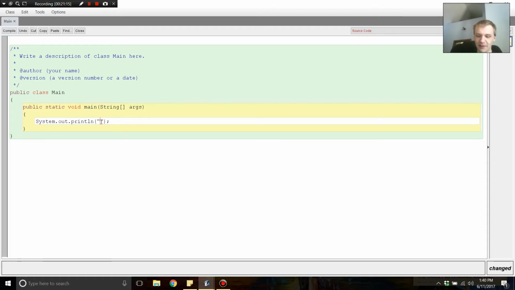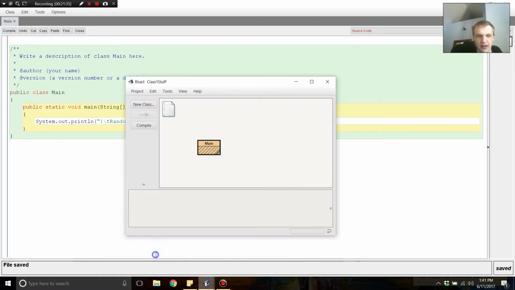So, what I'm going to do is I'm going to put a vertical bar and then a \t. And then I'm going to write random garbage. And then I'm going to put \t and then another vertical bar. And we're going to go back and we're going to compile this and we're going to run it.